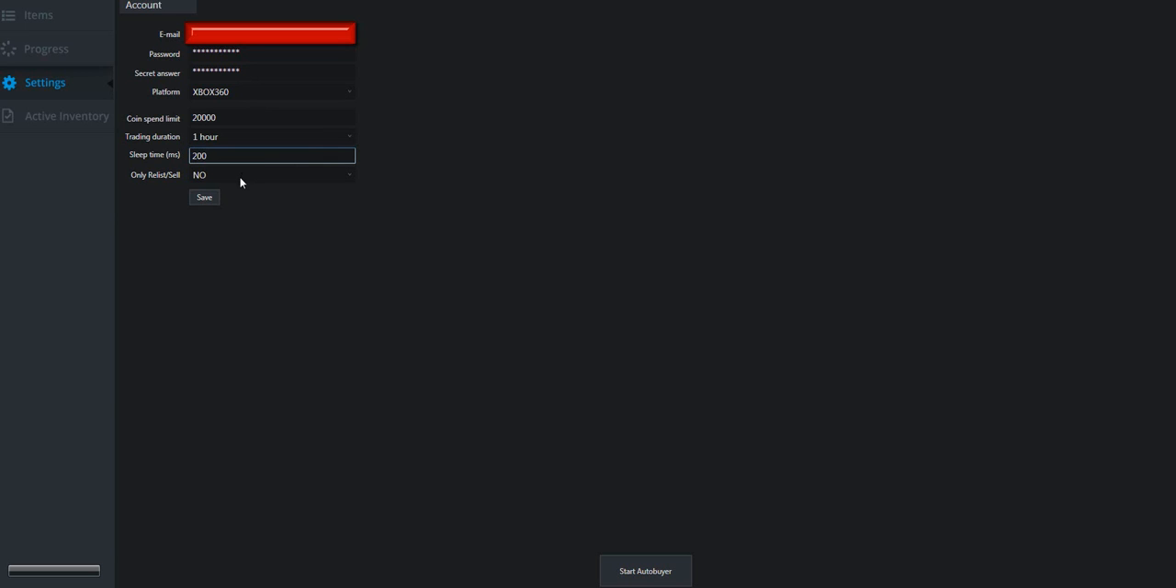And the last section here is called only relist and sell. Now, for example, if you bought a lot of items and now you want to take a break from buying, you want to save your coins and you want to focus only on selling, click this, make it yes. In which case the AutoBuyer will stop buying items and it will only keep relisting and selling what you have. And finally, very important, once you've entered all the data, you have to hit the save button. And the first time you hit the save button, the AutoBuyer will restart because it is inserting your email into the licensing.